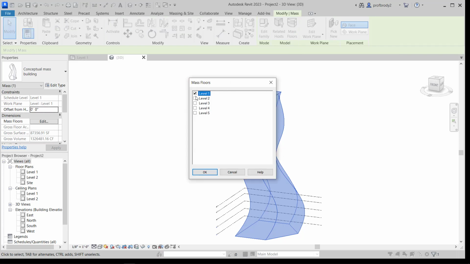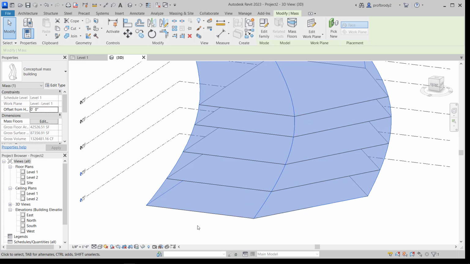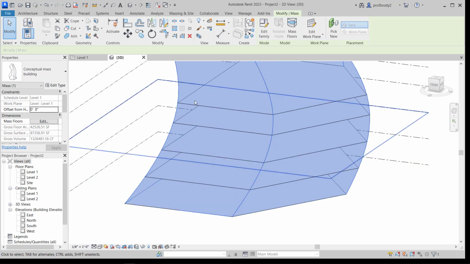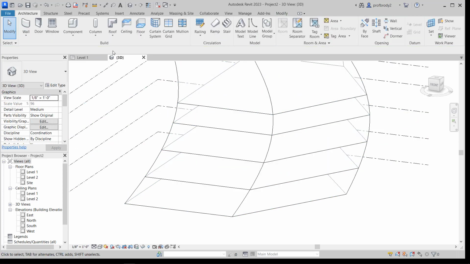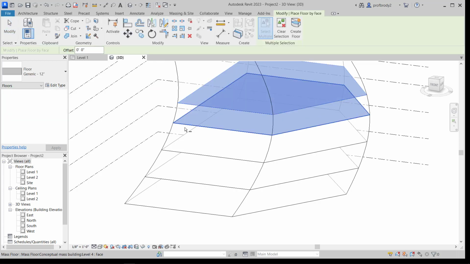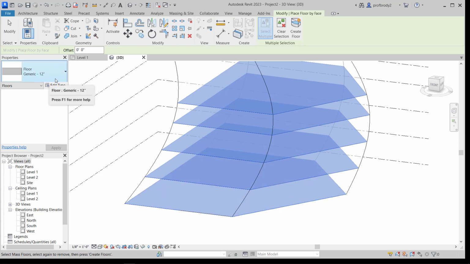Just click this button, and it asks which levels you want to have floors on. Click OK. And now I have basically a funny outline. That outline is just a kind of temporary holding place here. It's what they call a mass floor. But now when I go to my floor tool, once again, I have the floor by face option. And it's going to ask which of these mass floors you want to turn into floor slabs. Select the ones you want, select the type of floor you want, and then click Create Floor.